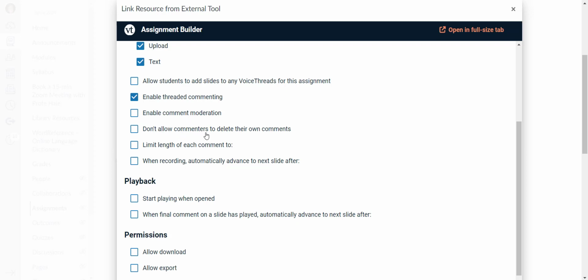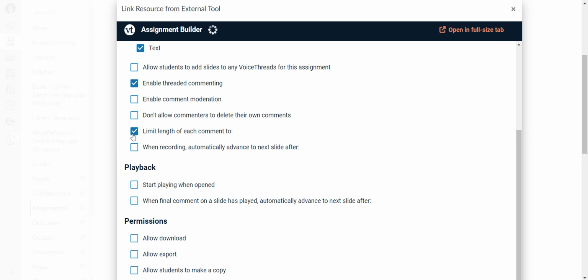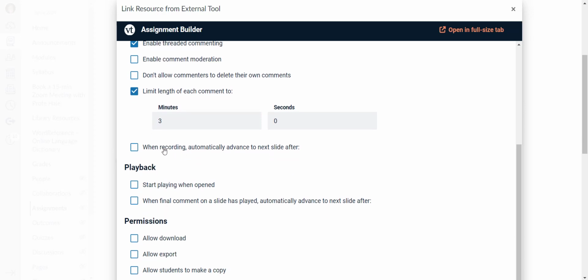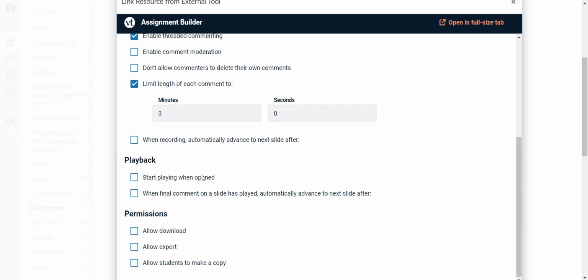You can also remove their ability to delete comments. You can limit their comments to maybe 3 minutes or 2 minutes, whatever you'd like to do. Depends on if your group is very chatty or not. And you can have it automatically advance to the next slide if you want to. I usually don't use that.